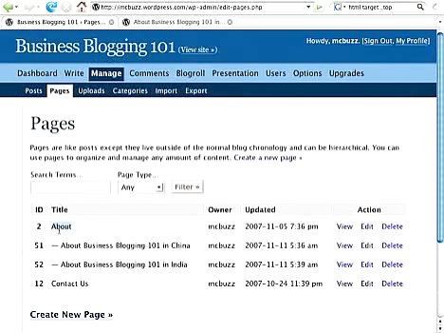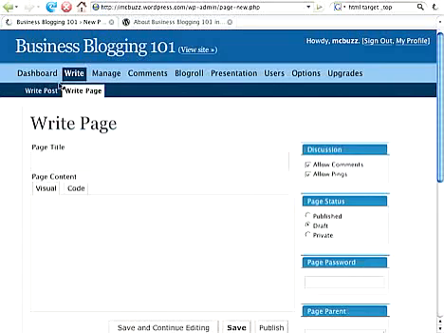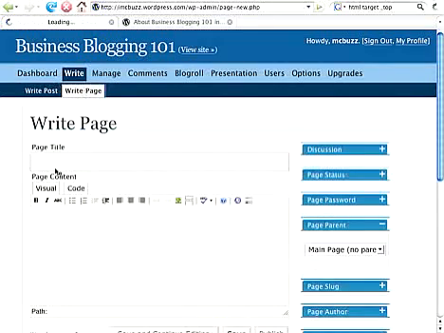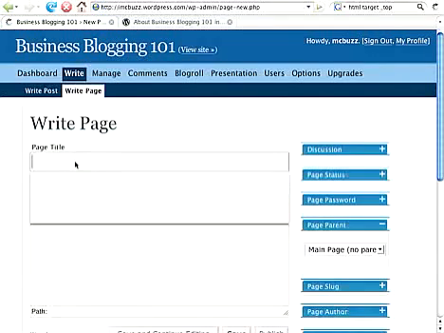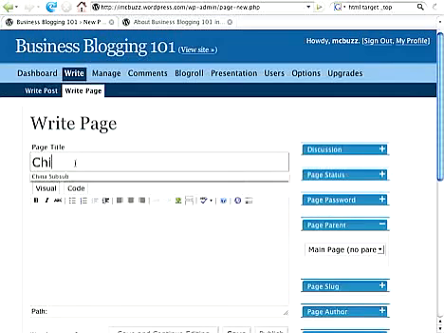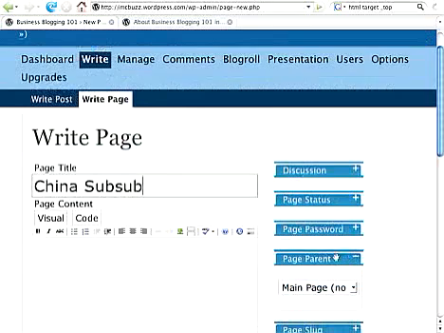Now to create another child page of the About or of any other page, we do this. We go into Write, and Write Page. And I'm going to call this China sub. Okay, and over here is the critical part.